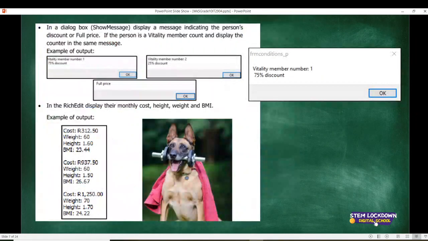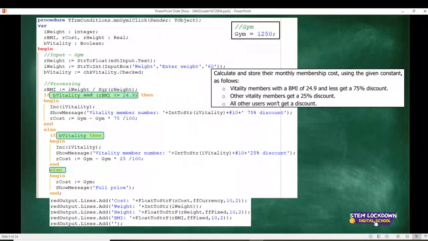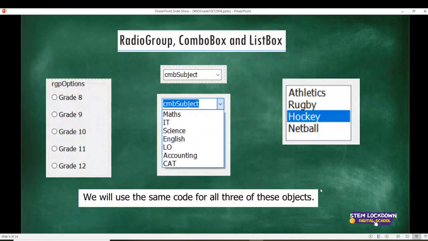So if you have a look here, that's so that you can group the sections together so that it looks neater. Okay, so that was the gym membership activity. So hopefully if you didn't do it, you can now understand. I recommend you don't look at this. You've heard me explain it. Go and see if you can now do it on your own before you come and look at this solution again. Right, now we move on to the radio group, the combo box, and the list box.